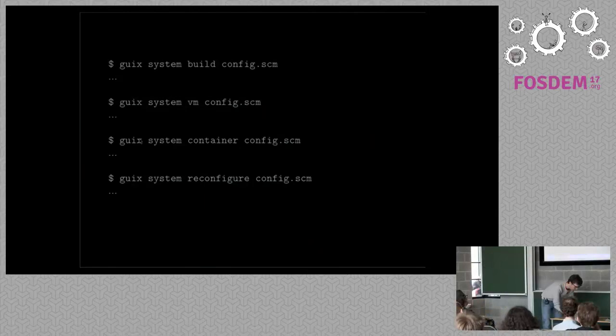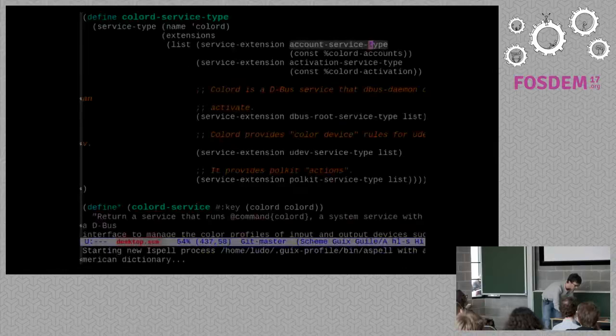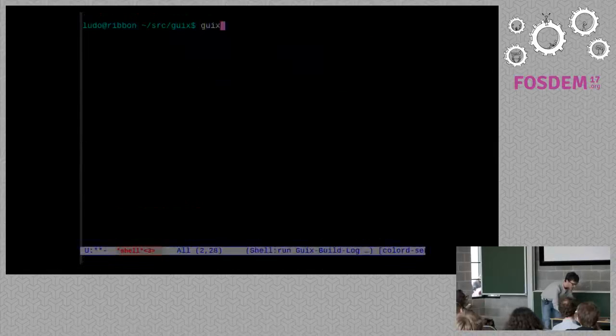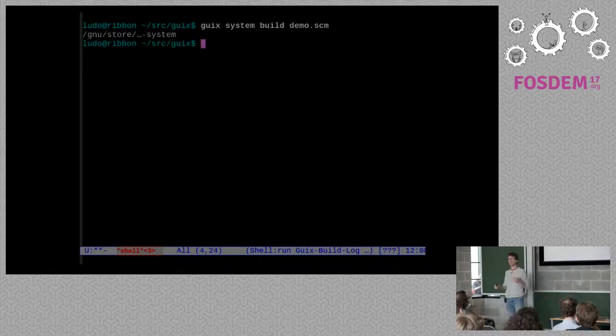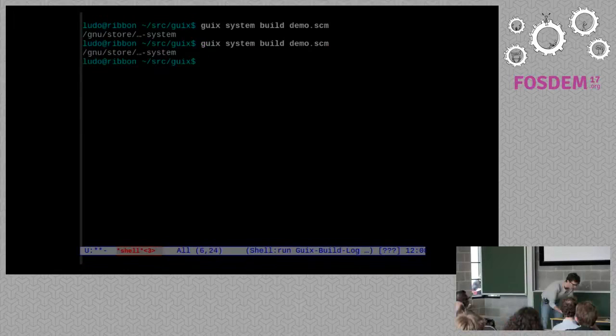So let me just show an example. Here I'm just running guix system build on some file. And what I'm getting as a result is one of those big directory names that you should be used to by now, with a hash, which is actually hidden in this case.